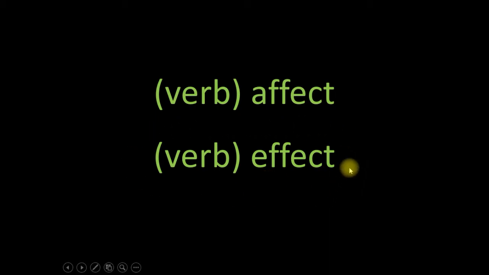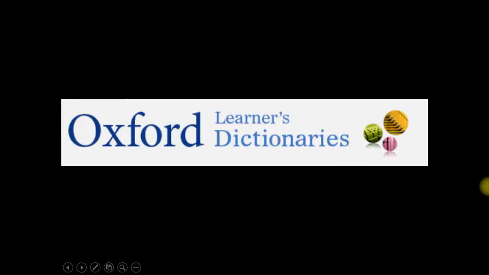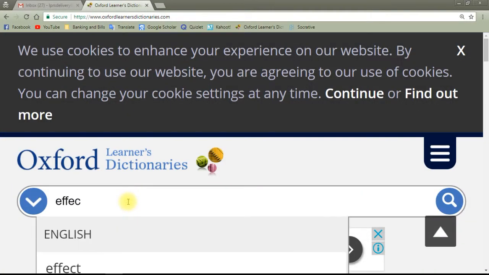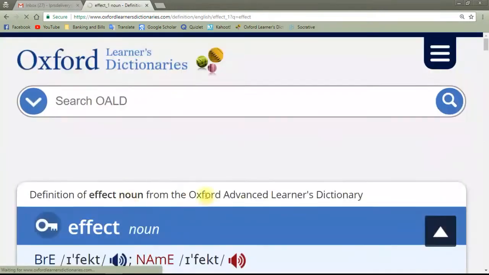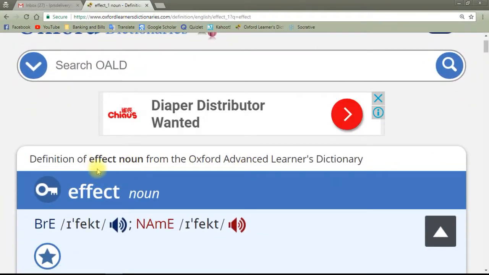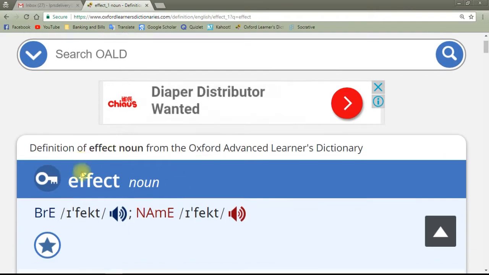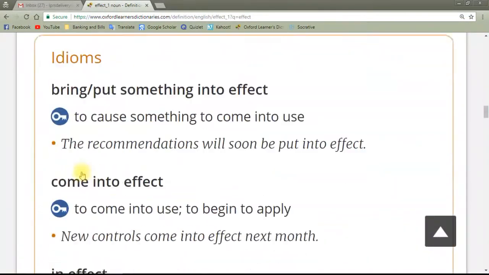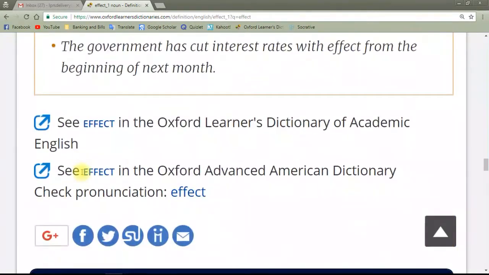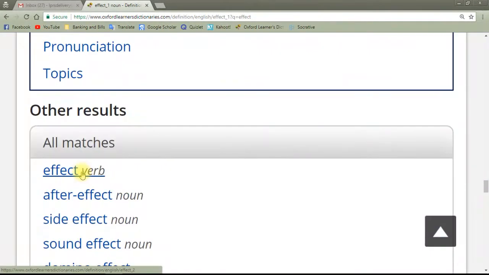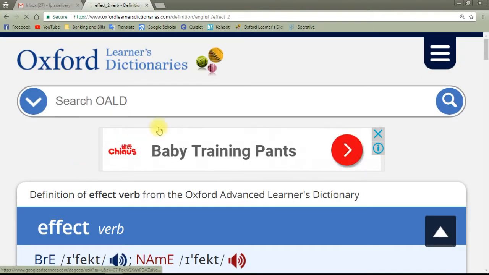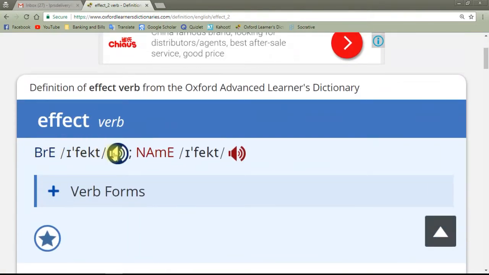So let's investigate. Let's look up effect as a verb in our Learner's Dictionary. And let's search effect. Okay. When we search effect, we see the first thing that comes up is the noun, which, as we said, that's the most common usage of this word. However, if we scroll down past all of this, here we go. Here we see effect as a verb. Let's click on that. And here we say effect as a verb. Effect.